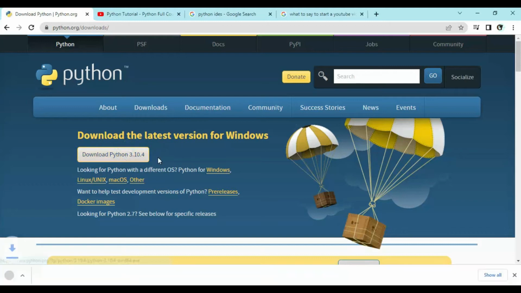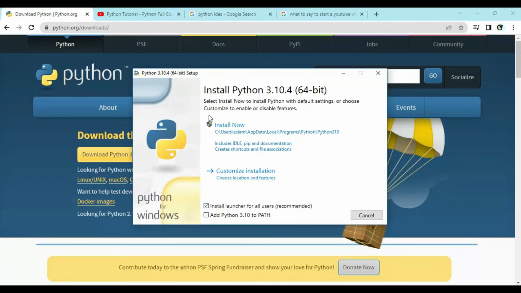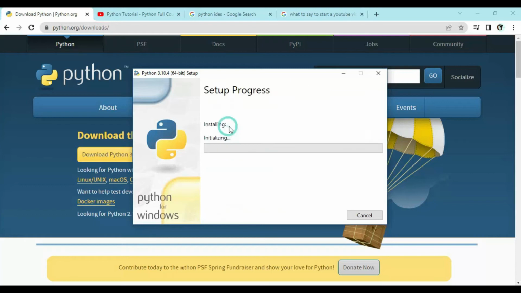Once the download is complete, you can double-click on it and start the installation. Click install now and your installation will proceed, but since I have it installed already, I will just cancel at this point.